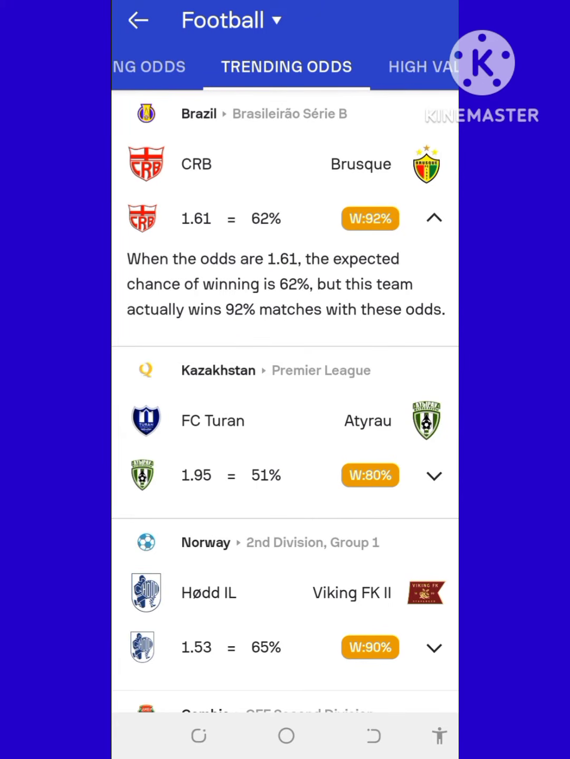But this team actually wins 92% of matches with this odds. When 1.61 odds is given to the home team, in 92% of matches with this odds, they normally win. So it's easy that this team can win. But the probability that this team can win is also at 62%. So you can go for double chance or go for the home team.